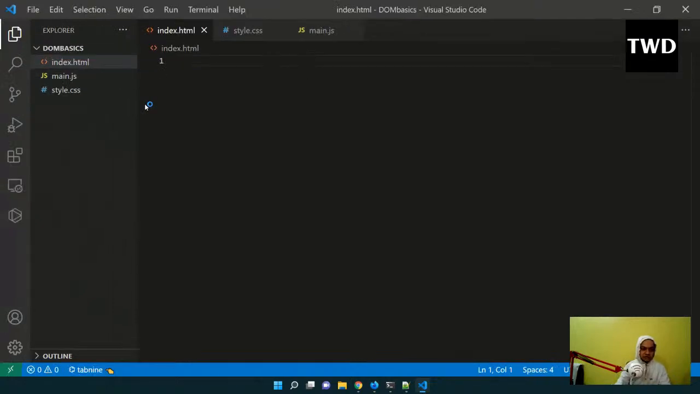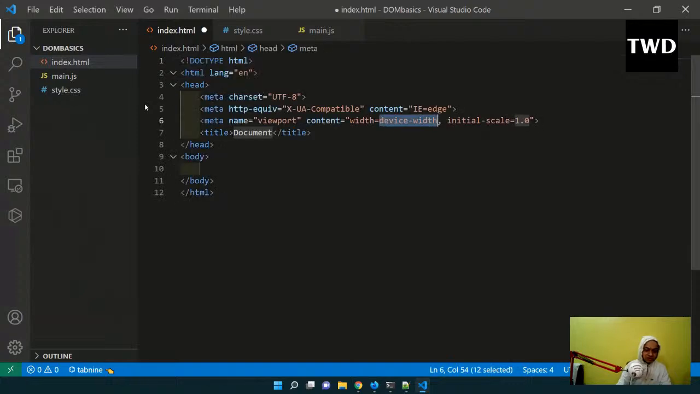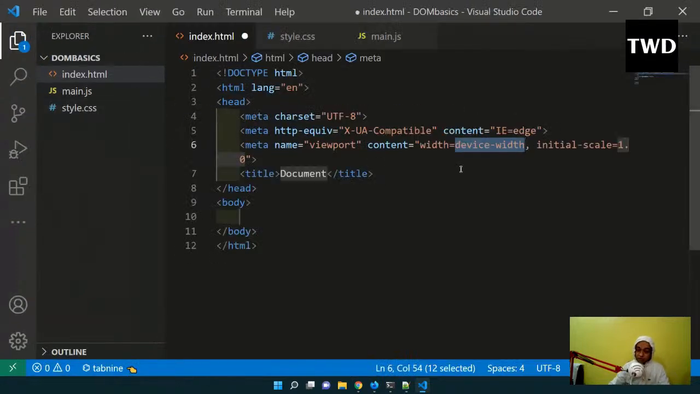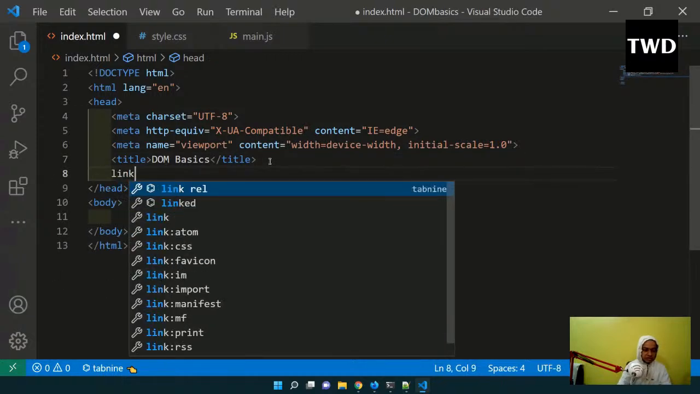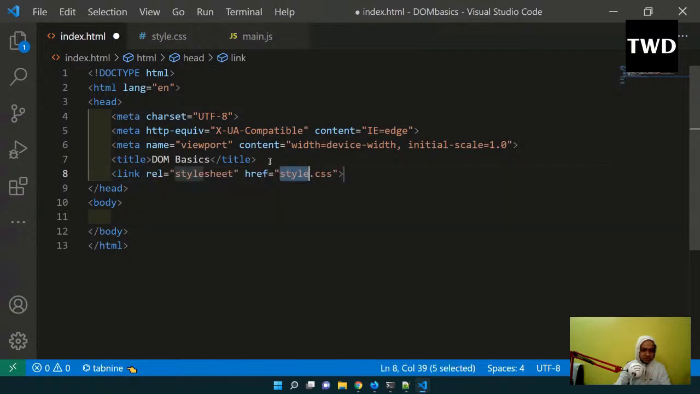Let me increase the font size a bit. This much is good for a mobile view. I always keep the font size on the higher side because it's good for the mobile view. Okay, this is done, and this is known as DOM basics. Then link the CSS, style.css, it is linked.